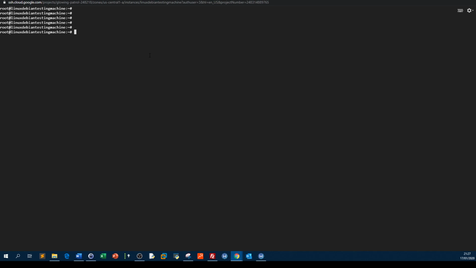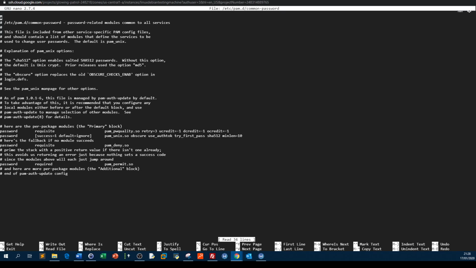So in this lesson, I'm going to teach you how to set a password policy for your users on your Linux machine. The first thing you need to do, guys, is navigate to a file called common-password. You can edit the file using nano, in /etc/pam.d. I'm very famous for doing typos. Now you will see the file is responsible for setting password policies for your users.